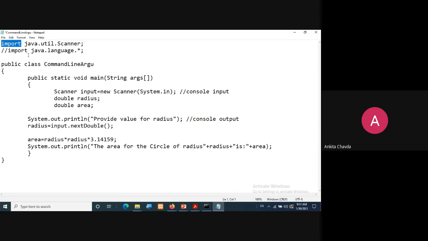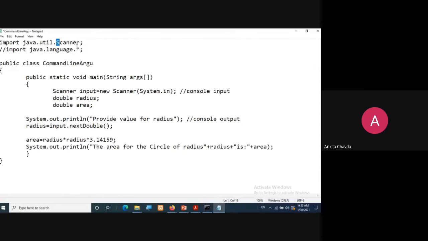Here you write java.util.Scanner. So java is a package, util is a package, and Scanner is a class. How will you identify that? The very first letter is small, which means they are package names, they are the folders. Whatever is capitalized is the class which you need to include, which is in the folder java, in that another folder util, and in that folder this definition has been given.